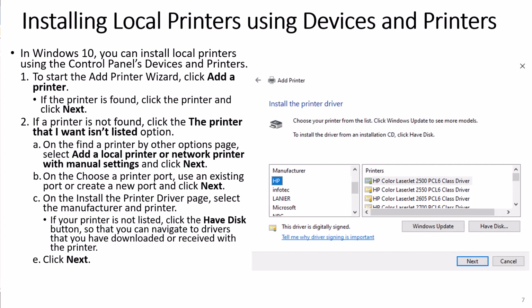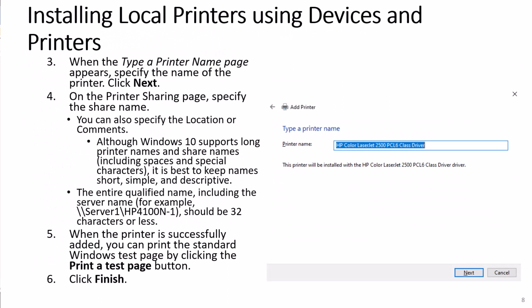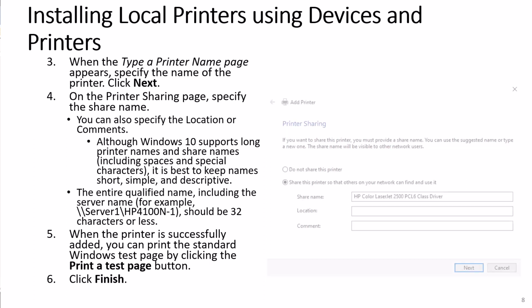On the Install the Printer Driver page, select the manufacturer and printer. If your printer is not listed, click the Have Disk button so that you can navigate to drivers that you have downloaded or received with the printer. Click Next. When the Type a Printer Name page appears, specify the name of the printer. Click Next. On the Printer Sharing page, specify the share name. You can also specify the location or comments.